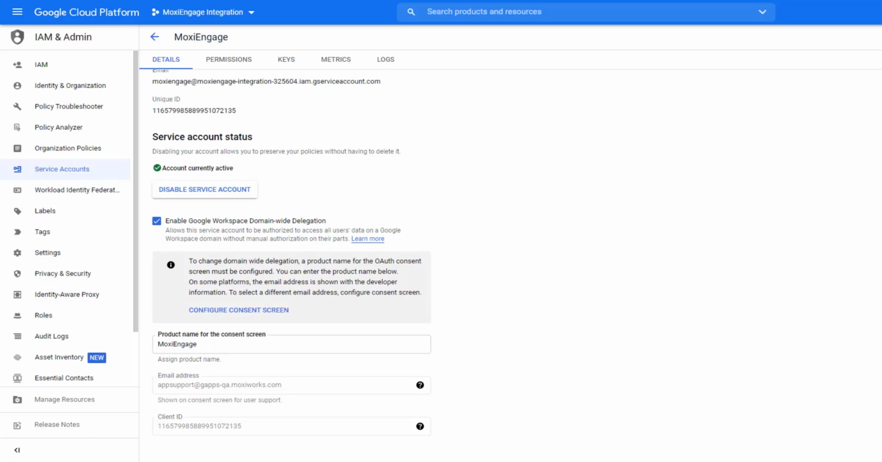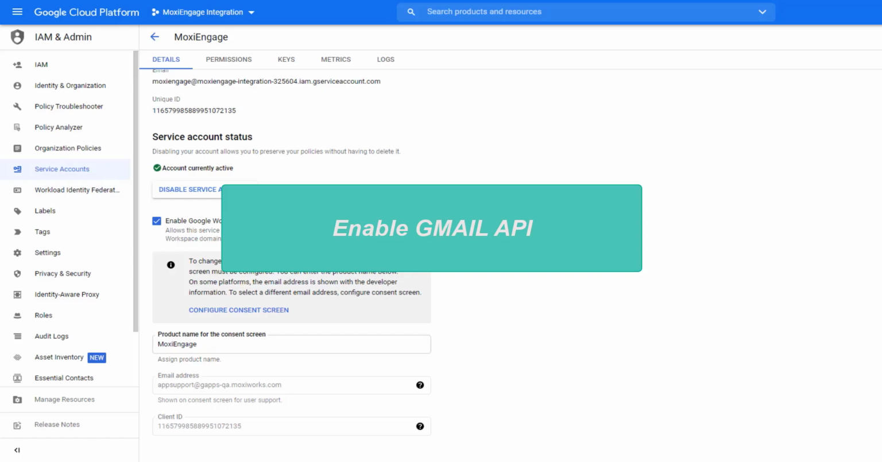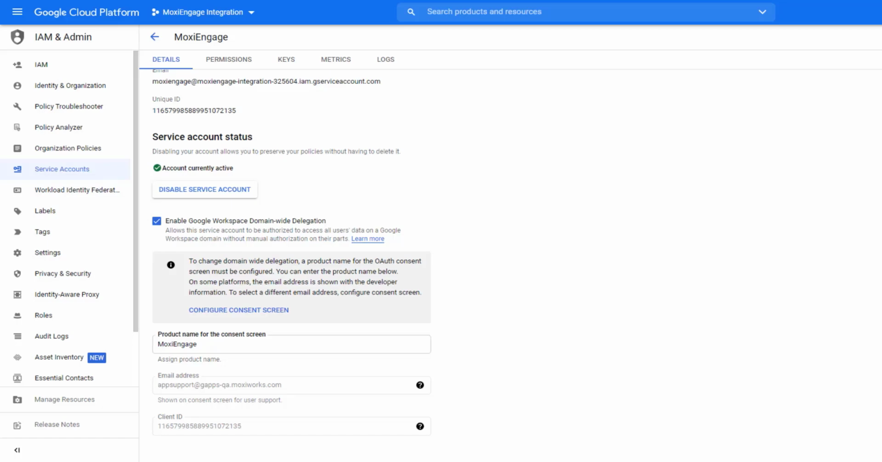Enabling all required APIs. MoxiEngage synchronizes with a user's contacts and contact details, their calendar events and appointments, and sends certain messages through the user's mailbox. All of these actions require the appropriate APIs to be enabled. Let's first look at the Gmail API. Note right now, you have already created the credentials necessary for MoxiEngage to use this API, so you can ignore any warnings or prompts that would lead you to create any additional credentials.